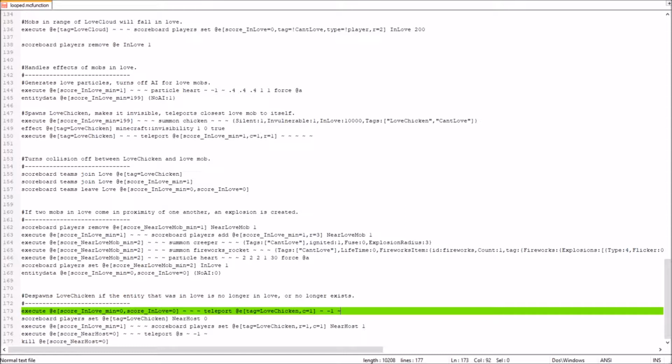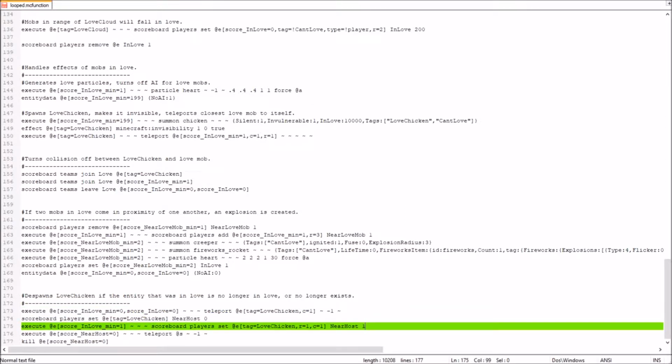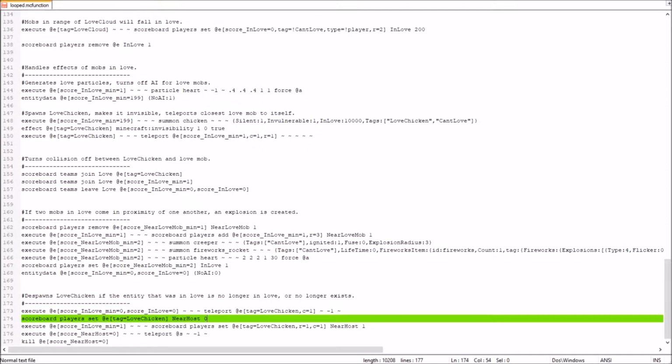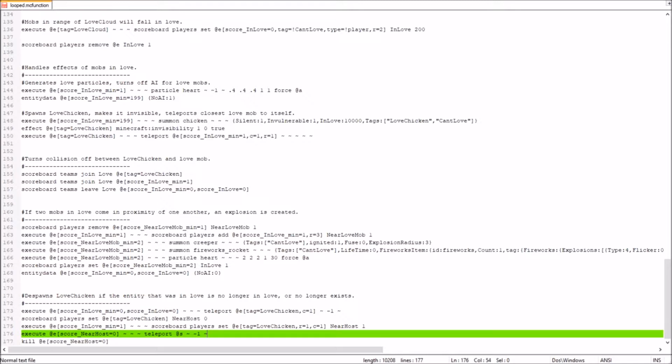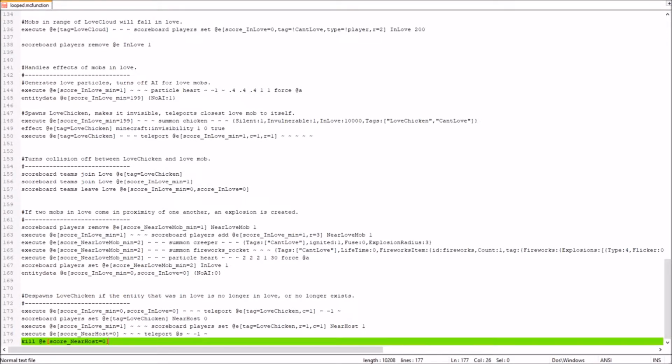To detect whether the mob still exists, we'll execute from all entities with at least 1 in love to set the score of near host to 1 for the closest love chicken in a radius of 1. Should the mob not exist anymore, they won't be able to execute this line anymore to keep near host at 1, and this line will set it to 0. And then a love chicken with 0 in near host will then be sent to the void. And either way this plays out, a love chicken with 0 in near host will be killed.